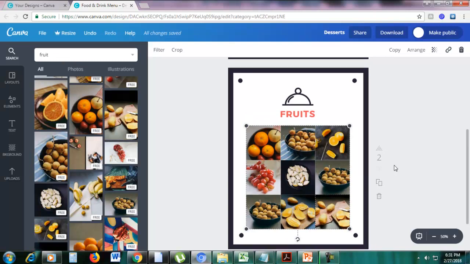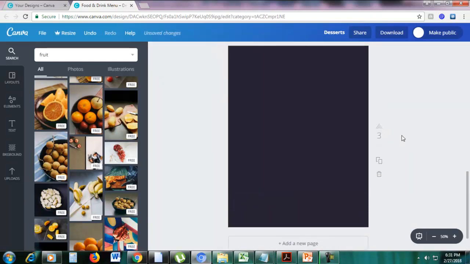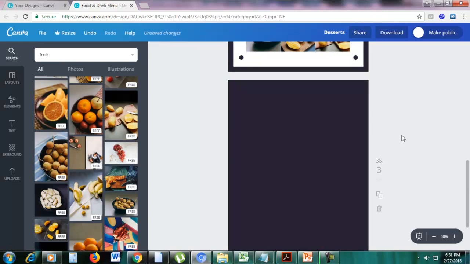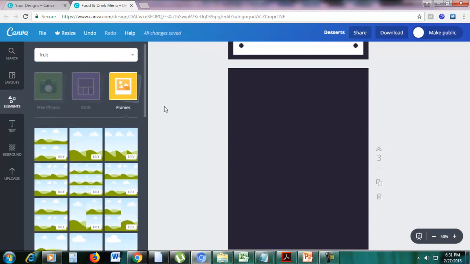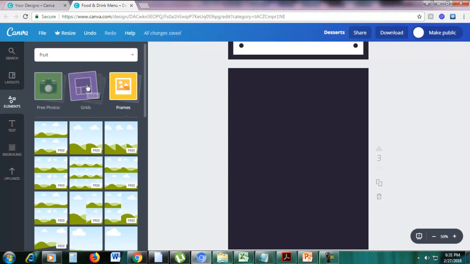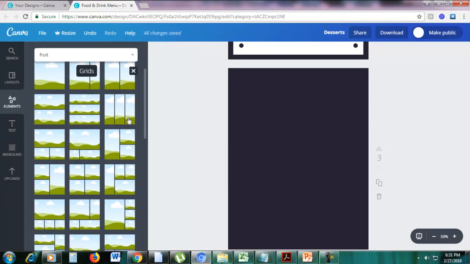For this, let's add a new page. Here on the bottom, you can see add a new page. Just click that, add a new page, and a new page will appear. Now let's go back to elements and then click grids. Click grids, not frames. Here are the different grid templates.